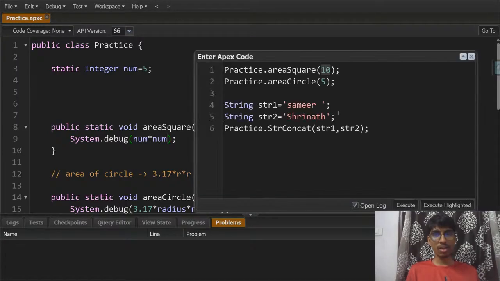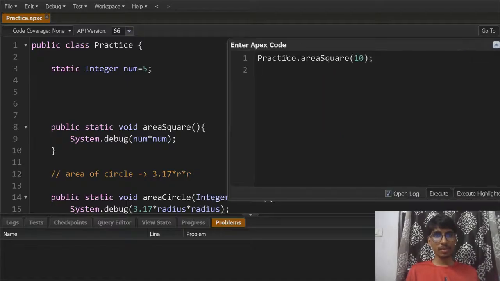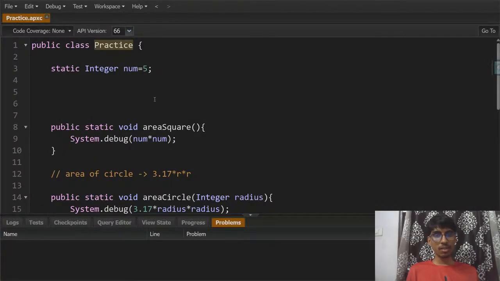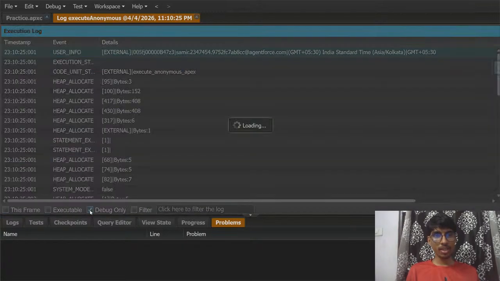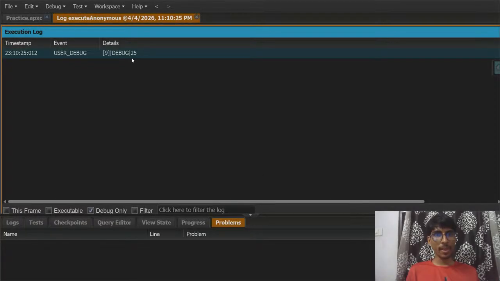Hope this will work. And now we'll be raising this thing. Now we have the same thing we are doing. We have the practice area of square, and we will not be passing this 10 number, but this number will be defined globally in this class practice, and this will be called. So let's do it. Execute, highlight it, and now in the debug only, we should be having 25. Here we have 25.